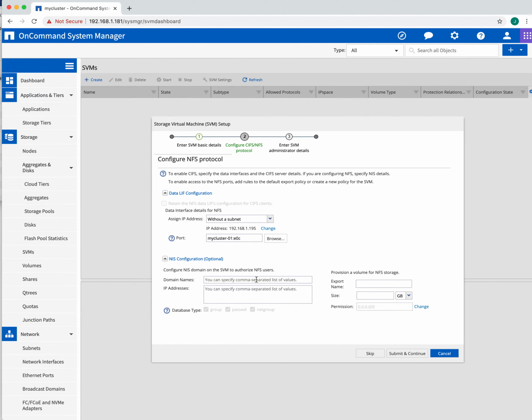So now I could basically configure an alias domain to authorize NFS users. This is where I got messed up last time. So: domain names, IP addresses, export name, and the size and the permission.